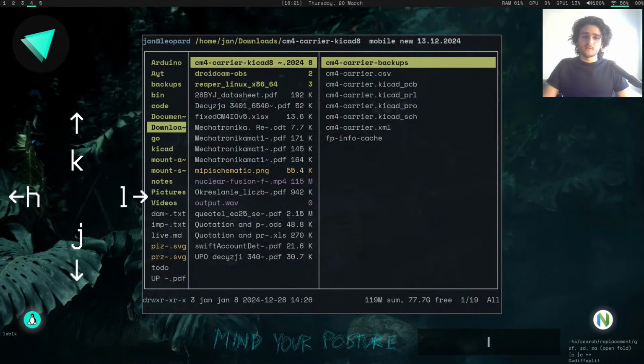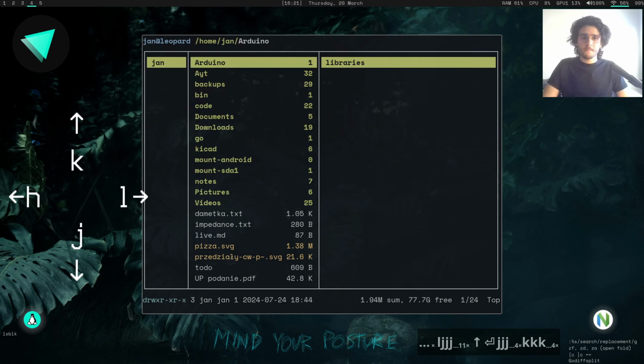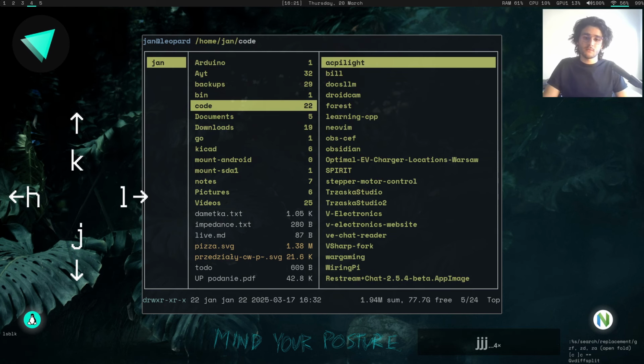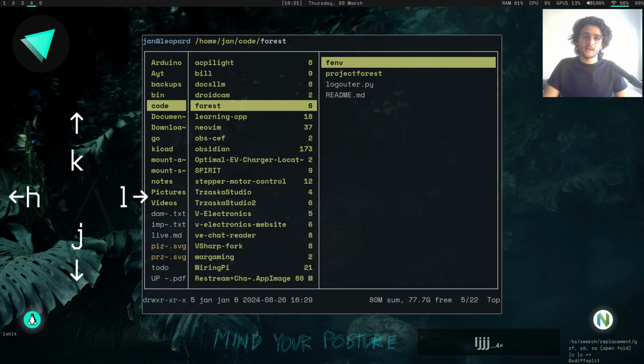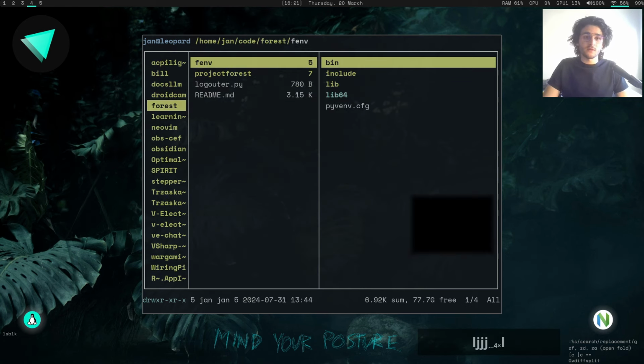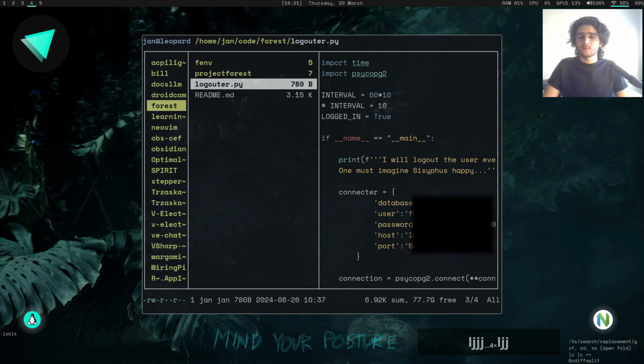So this is my downloads folder. If you want to go back, you press H. Let's say I want to go to the code folder. I just go here using the J key. To enter, I go L. Let's say I want to go into the forest folder, and let's say I want to look at this file for some reason and show everyone my database password.